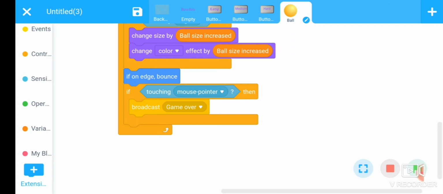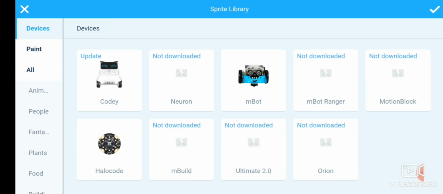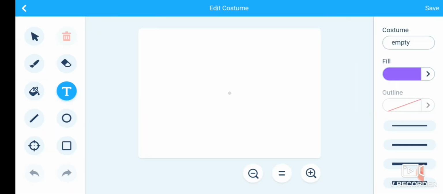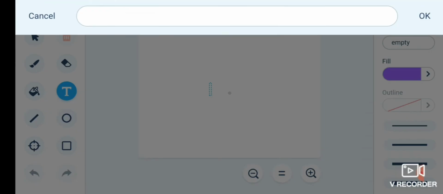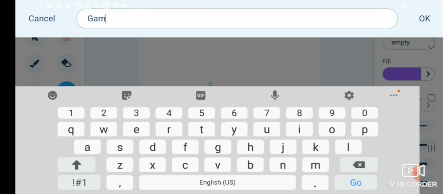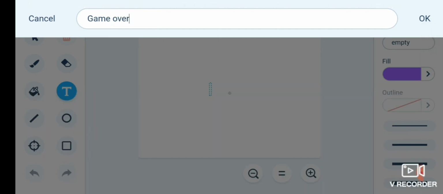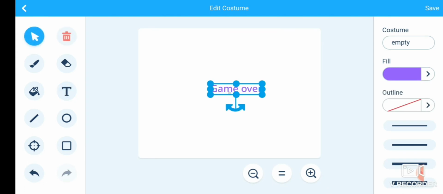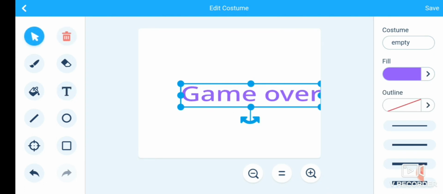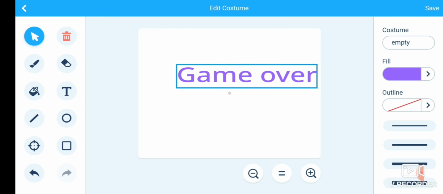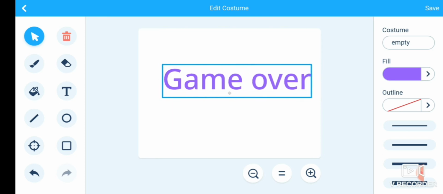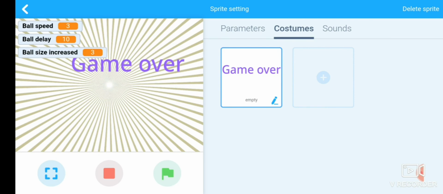Now we want to add another sprite that indicates the game over. Paint, go to paint, plus sign, type text here, game over. Game over, and select this and this one also. Okay, fine, and save it.